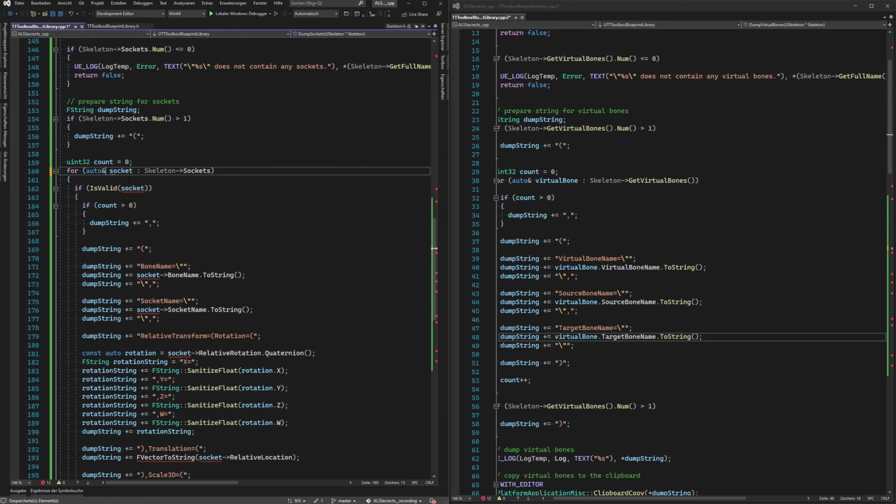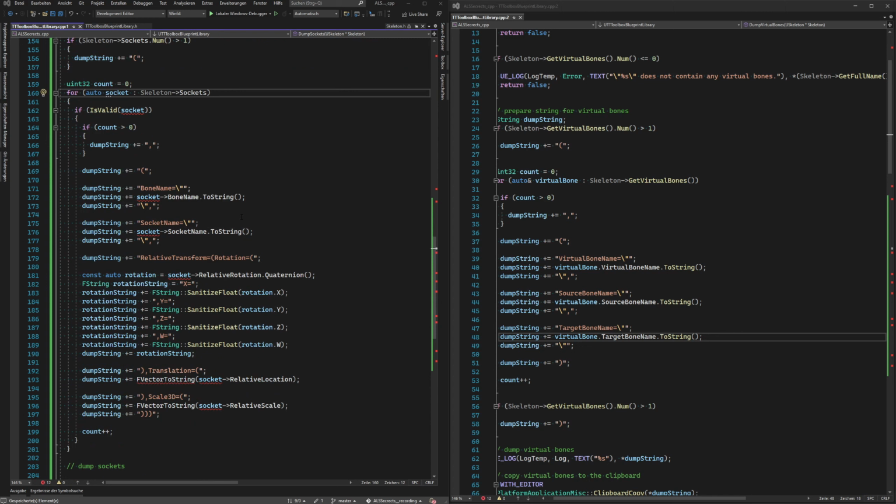Do we need a reference here? No. Strange. Let's see if it works. So, to get access to those, wait, let me check. I'm a little bit confused, to be honest. Huge objects. No, it's the same. Let's see if it works. So what we do here is check if the socket is valid.